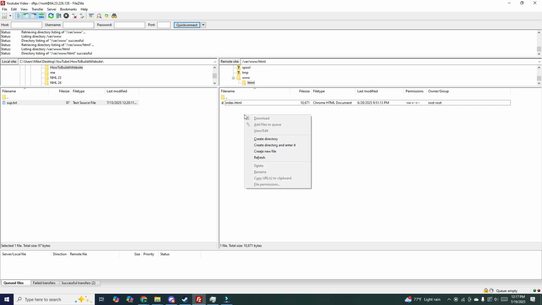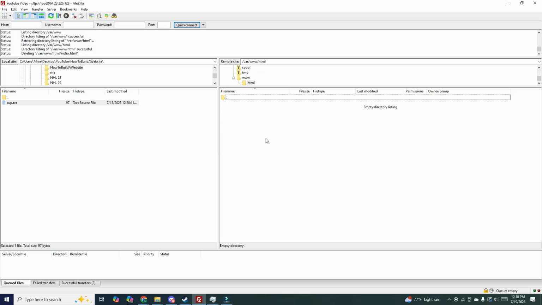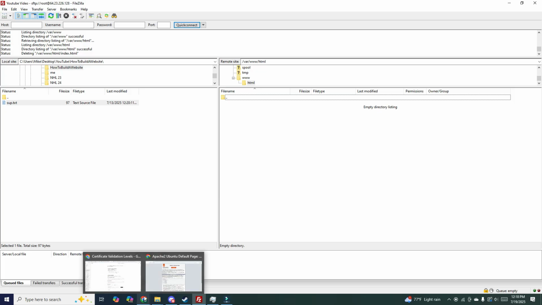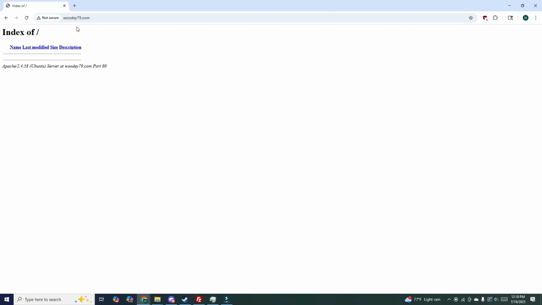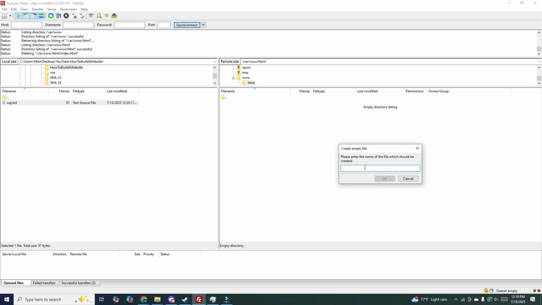We don't need it. So let's delete this file. Now that it's deleted, if I try to refresh this, it's going to say, hey, we have nothing here. This is the index of the server at woody79, port 80. It's running, but we have nothing there to show for it. So let's create a new file. Right click this empty space and create a new file.